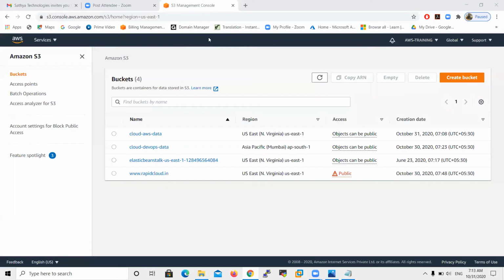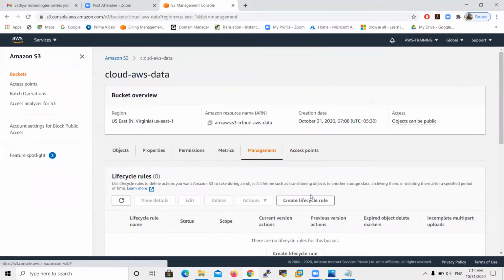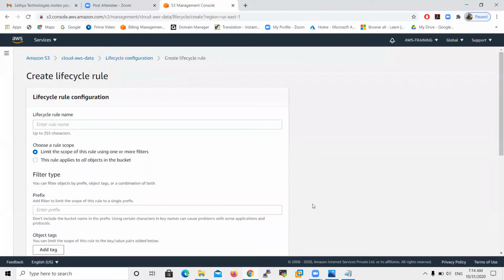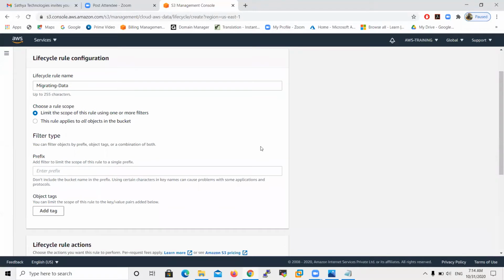So now here, the first one is the cloud AWS data bucket. We are writing the rules for the bucket. Under management, there is lifecycle rule. Click on create lifecycle rule. Write a rule. The rule is migrating data. So the rule is migrating data. Next, choose a rule scope.